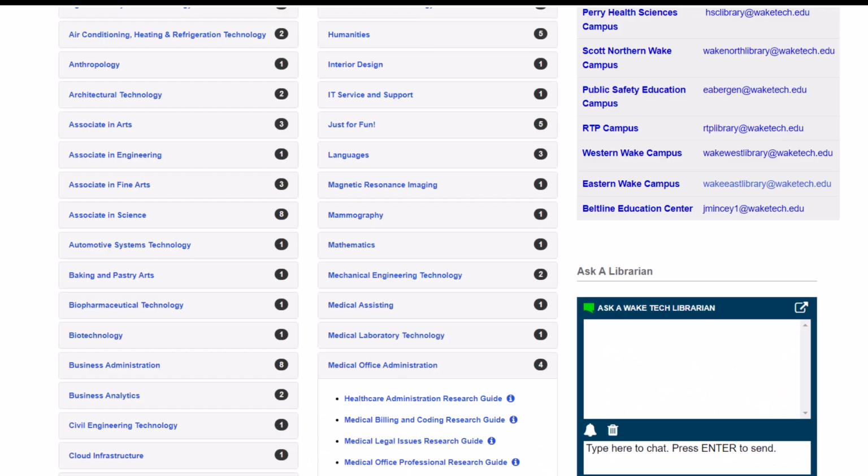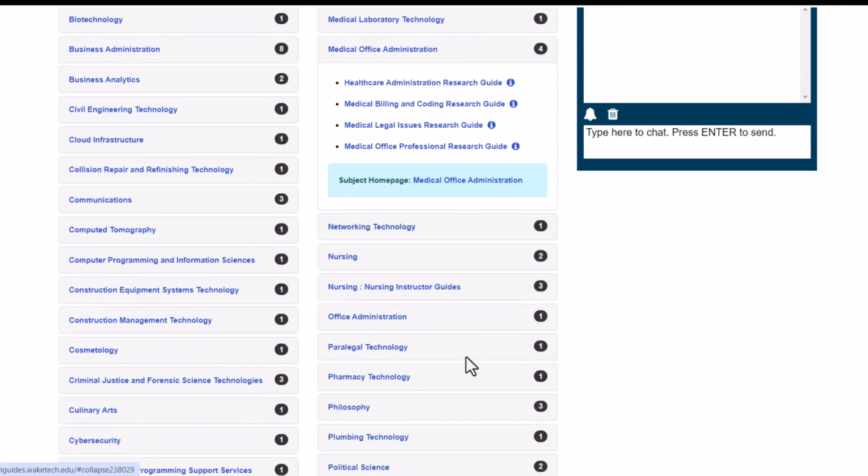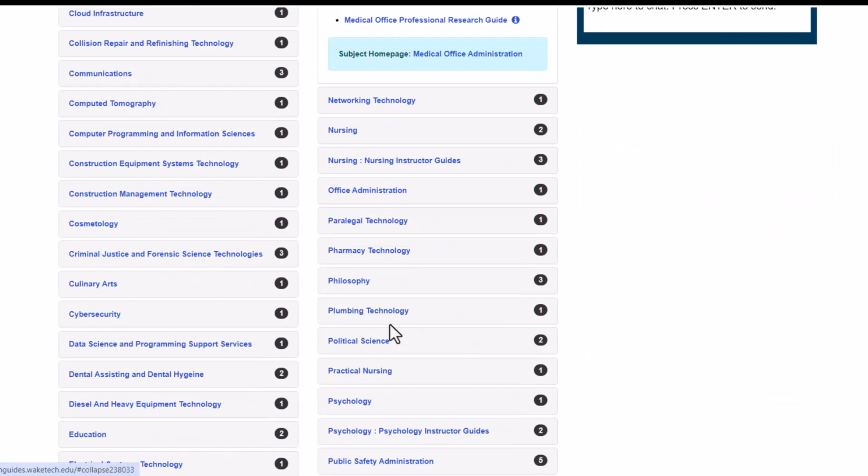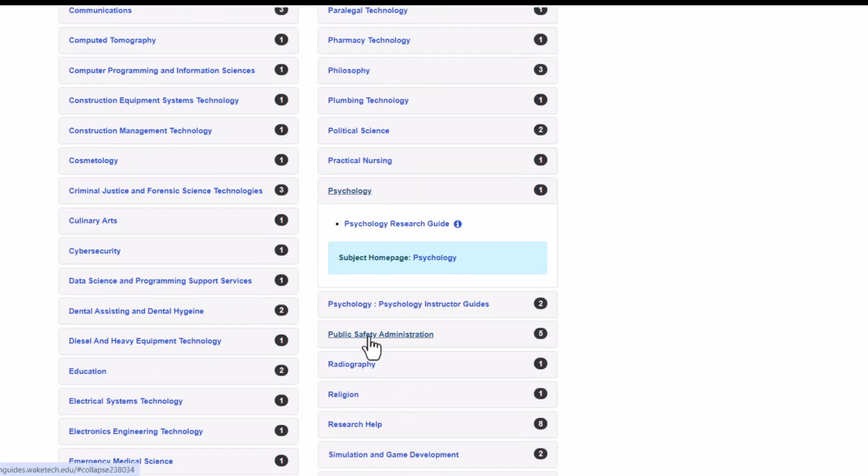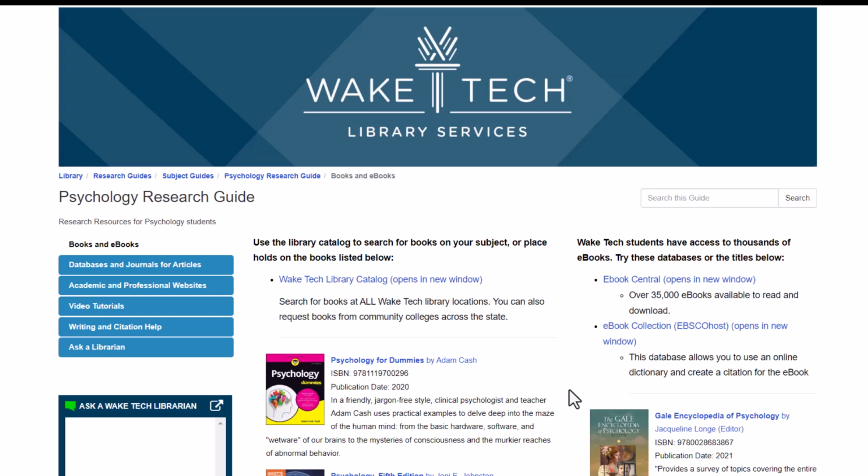There are also guides for more Gen Ed type classes like math and English and all of the sciences. And these are listed individually. Let's look at the Psychology Guide. Here we have a general subject guide like we have in every curriculum pathway with subject-specific information ready to go for any project or research paper.